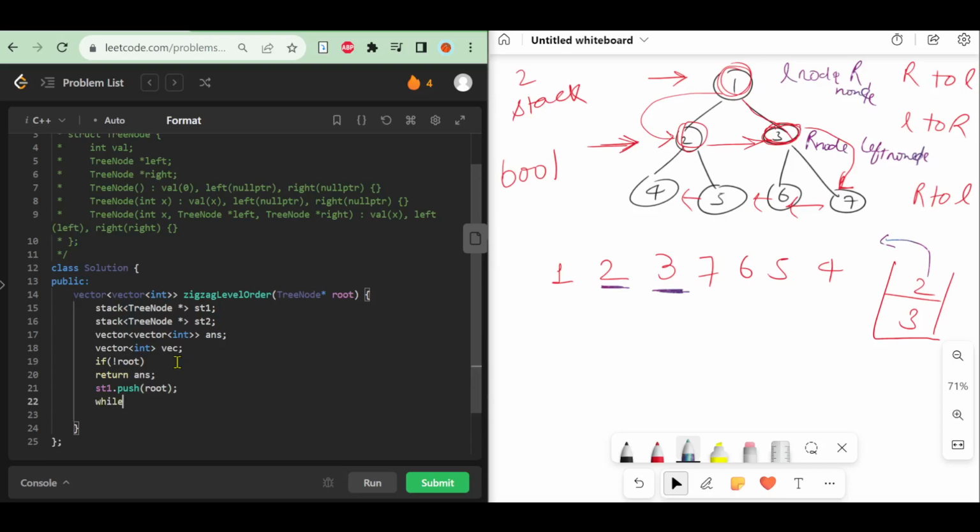Now I am placing a while loop for traversal. What will be the exit condition of this while loop? It will run till our stack 1 is not empty, meaning till there are elements in my current level. So I'll put not of st.empty. When it becomes empty, st.empty will become true, not of true will become false, and control will move out of this while loop.